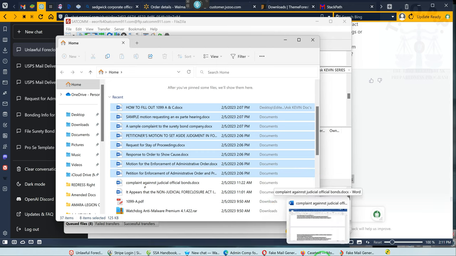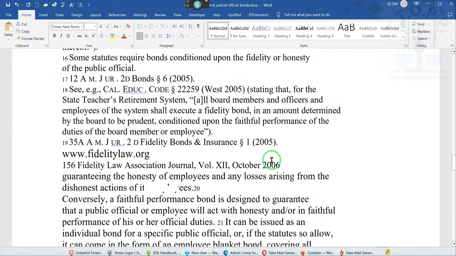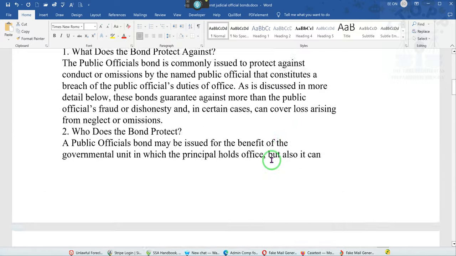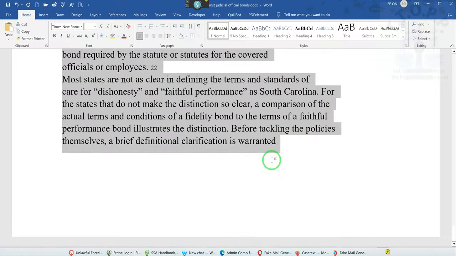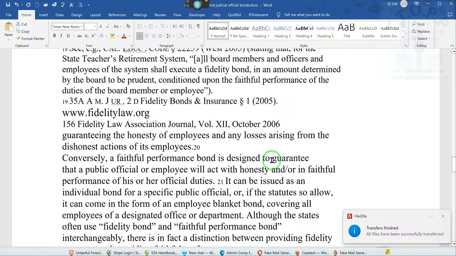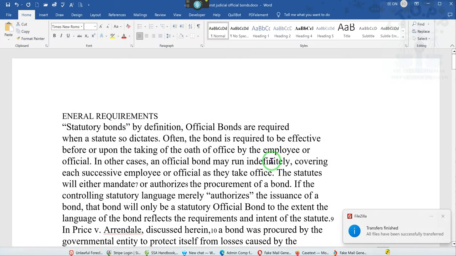It says complaint against judicial officer's bond. So I'm not sure if this is, this is me going back and forth with Kevin. And so I put this here. So eventually I will redo this one. Okay. But we did give you guys a complaint against a judicial officer's bond.